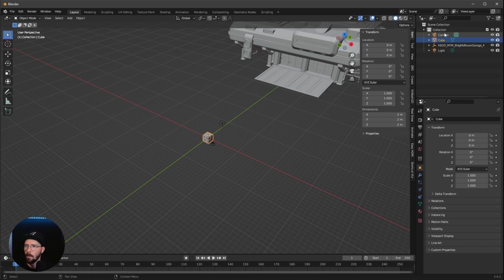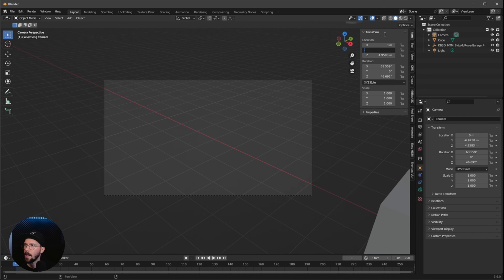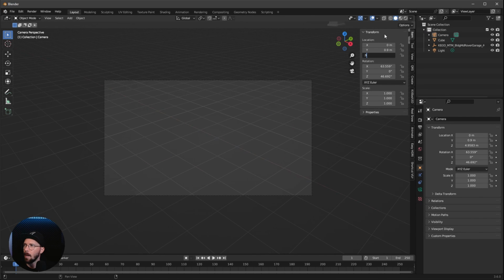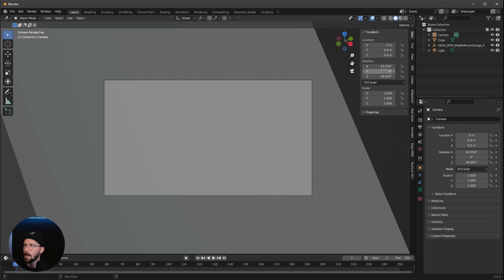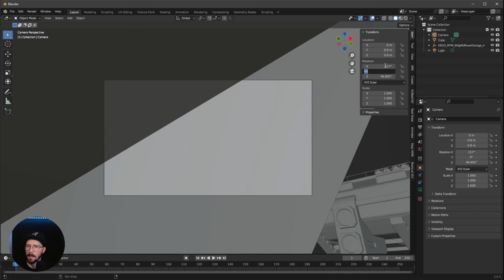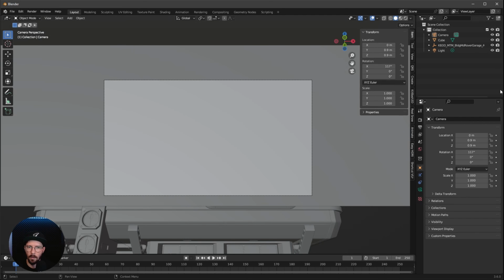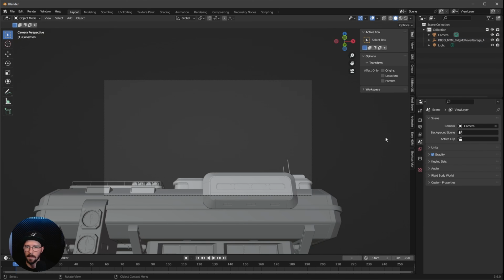For today I want to change the camera now. So let's go here into the camera view, 0 by 0.9 by 0.9. And let's rotate this to 117 by 0 by 0. We don't need the cube, so let's delete this one. And let's make a second window.